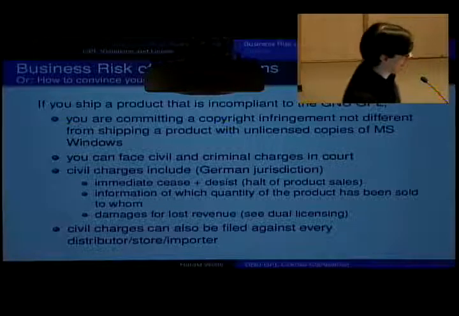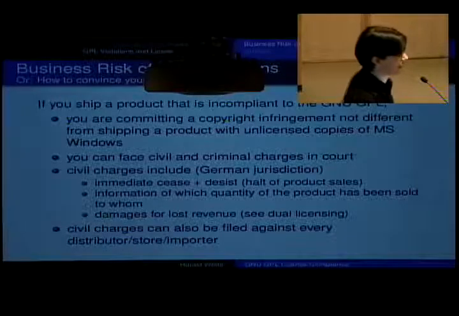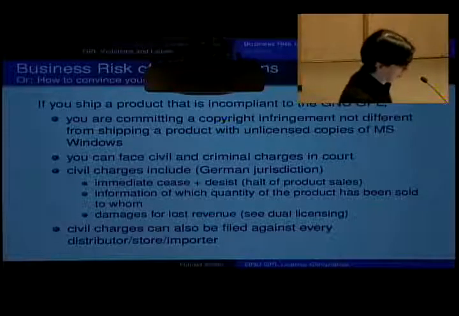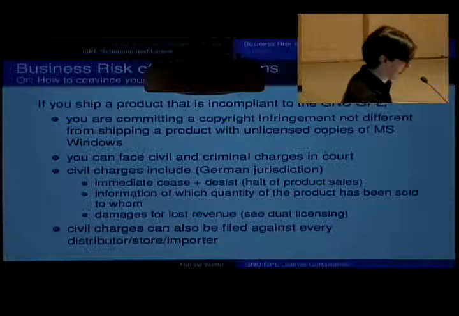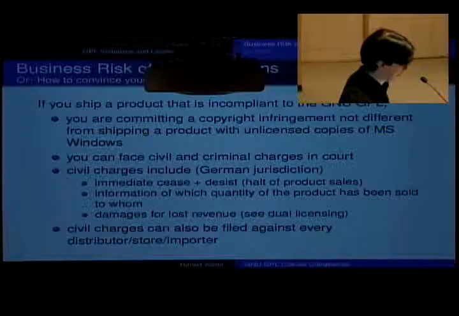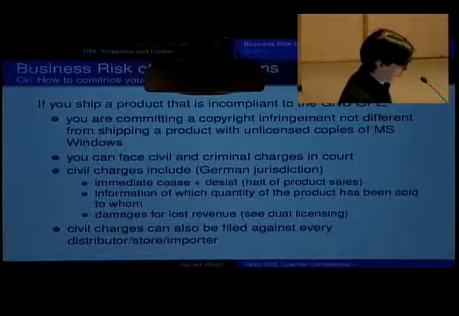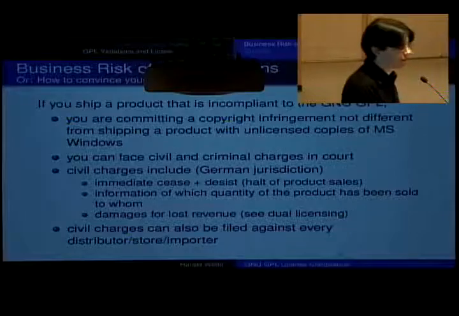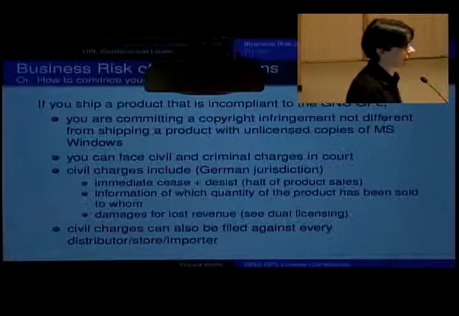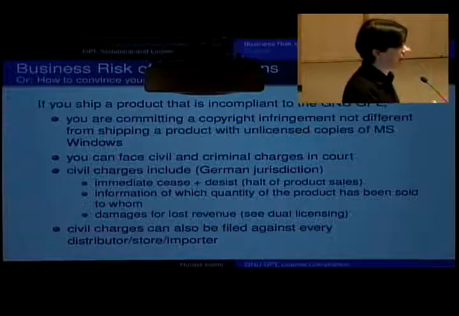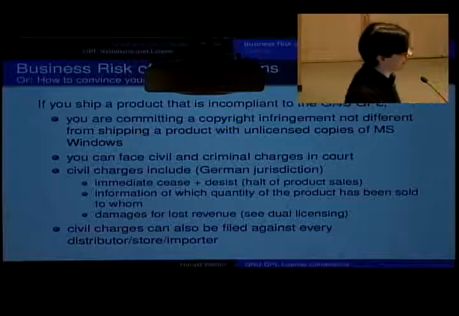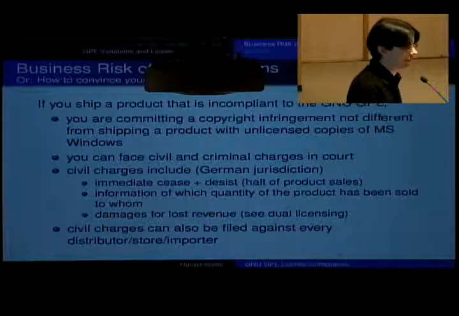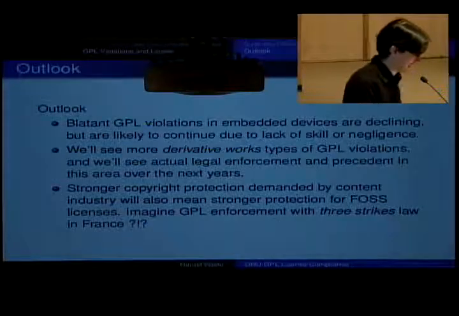The copyright holders can obtain information on what quantity of the product was shipped and to which kind of clients and customers. Damages for lost revenue is definitely something that can be an issue. And then, of course, civil charges can also be filed against every retail store, every importer, every distributor involved in distributing such devices. And the legal pressure against such companies will then turn into economic pressure on the ODM companies and the actual engineering companies that happen to be in East Asia, a lot of them in Taiwan.